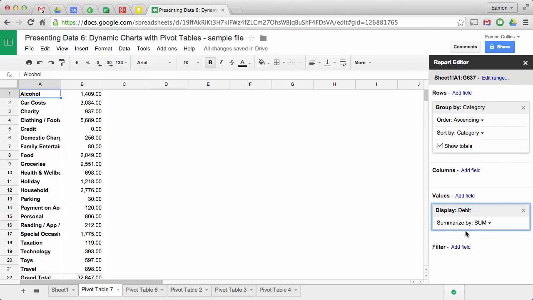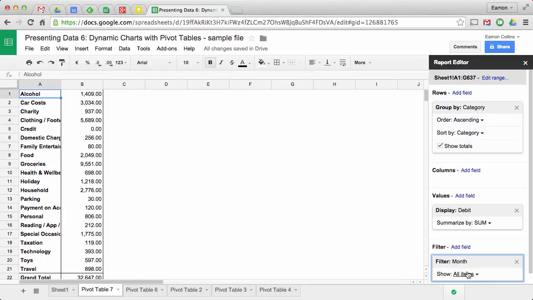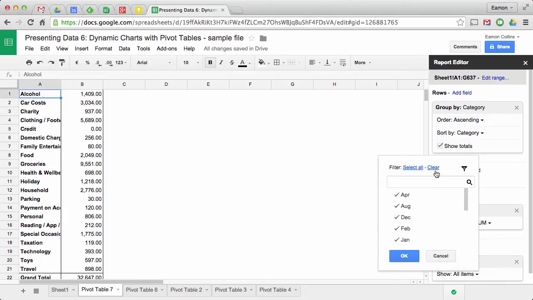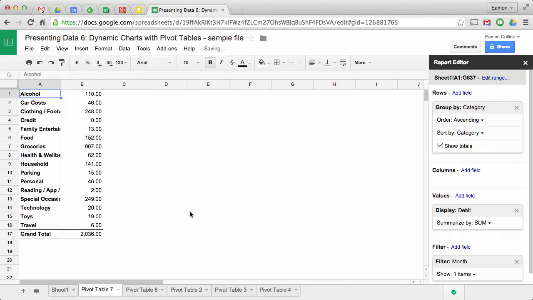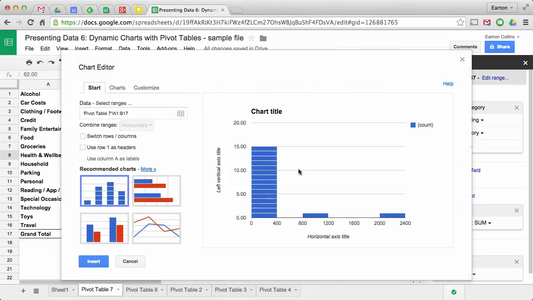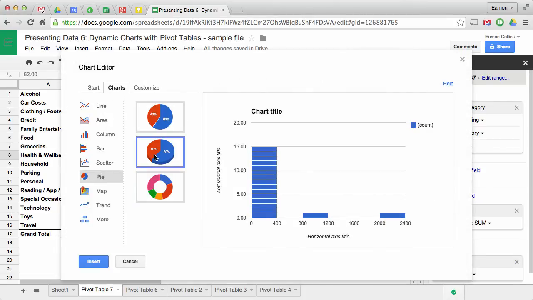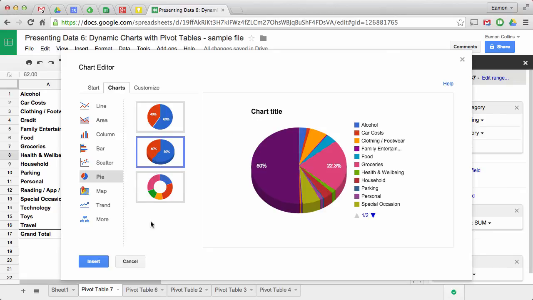And under Filter, I'll select Month. So again, rather than looking at everything, I'll just select the month of August. And here is a selection of all category spend for the month of August in both years. So if I want to add a chart, I can click into the table of data and select Insert Chart. Select Charts and Pie Chart and choose my pie chart. I'll choose a 3D pie chart and click Insert.